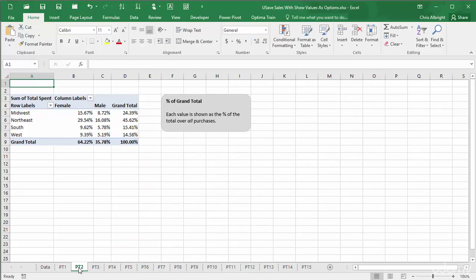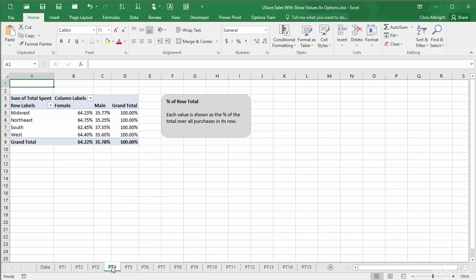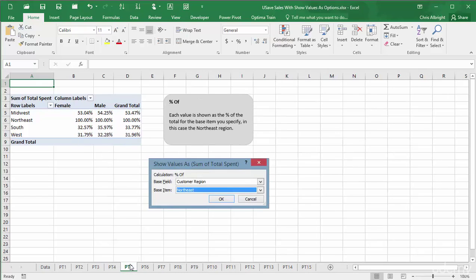Here are percentages of the grand total. Here are percentages of column totals, where percentages in each column add to 100%. Here are percentages of row totals, where percentages in each row add to 100%. Here are percentages of a base item you can specify, in this case the Northeast region.